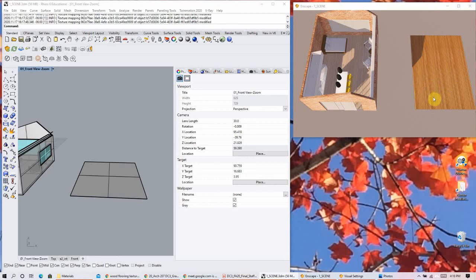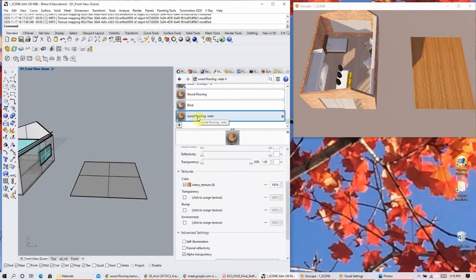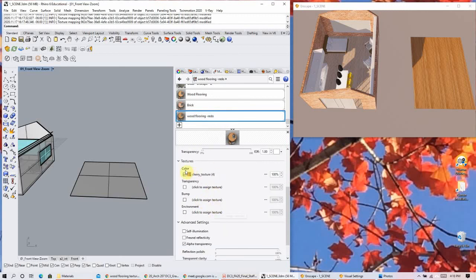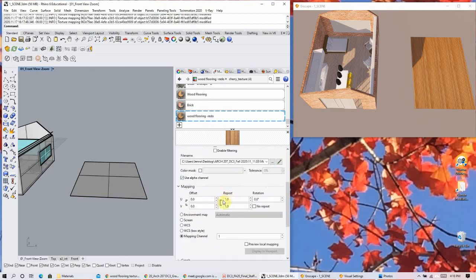So for this texture to read paler like that, what we need to do is go under our materials tab, go to the wood flooring that we made, and then we can select this color. It's like that cherry texture.